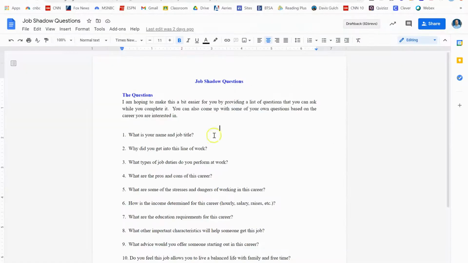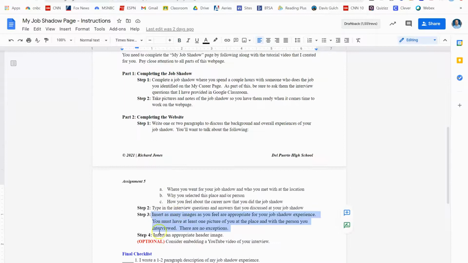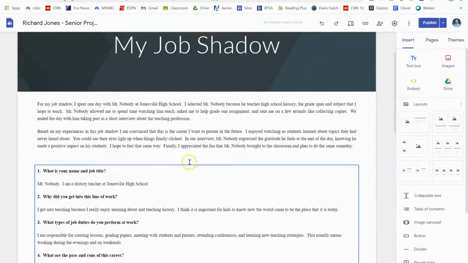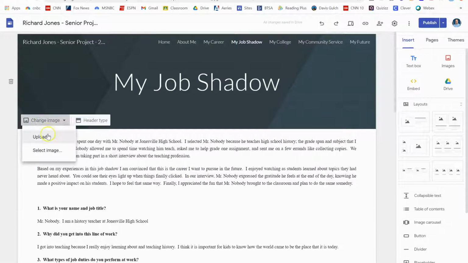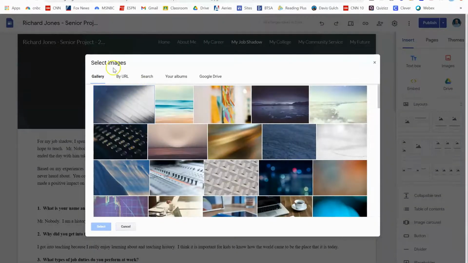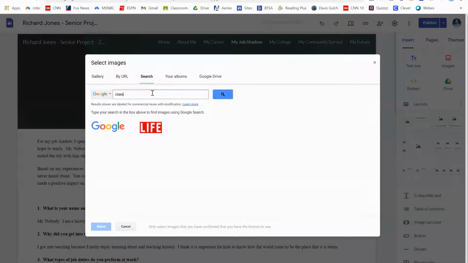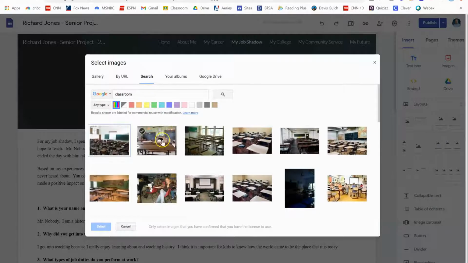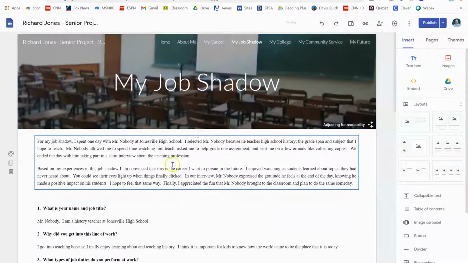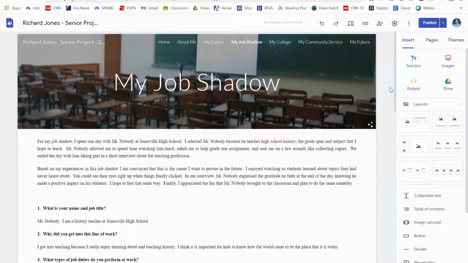Okay, let's go back to our instructions page here. It says insert an appropriate header image. That's our last step. Well, again, just like on the other ones, we're going to go up here and select a header image. You can type this on here. I'm going to search for this, say, classroom. See if we can get a classroom one. Something like this will work. There you go. Now I've got an appropriate header image because in this case I want to be a teacher, so this works pretty well.